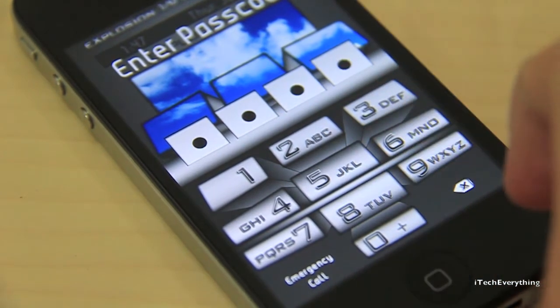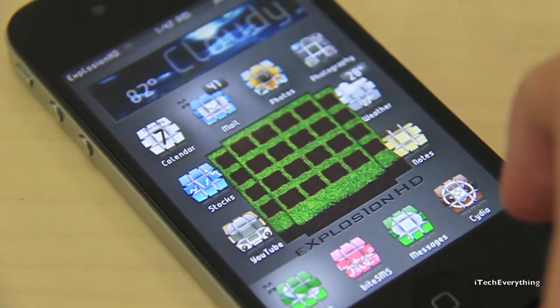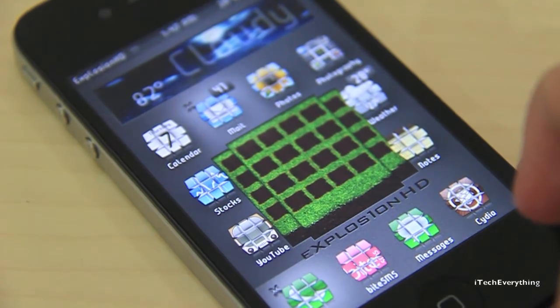Sorry about that. This theme also comes with nice UI sounds, which I'll get to in a minute.